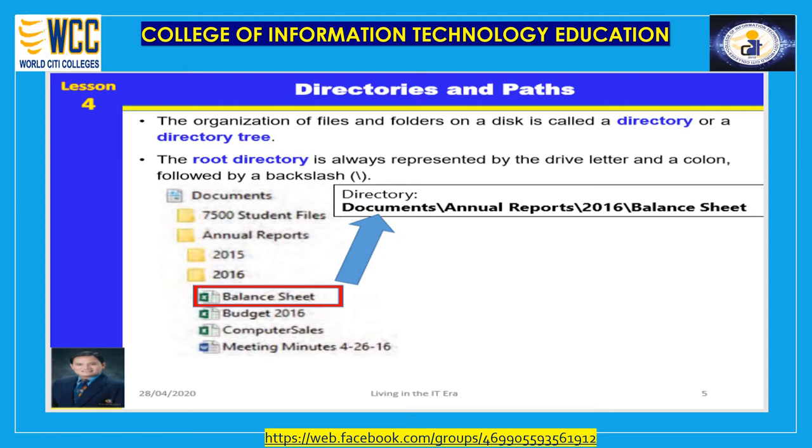Directories and paths. The organization of files and folders on a disk is called a directory or directory tree. The highest level of any directory on a disk is the root folder or root directory. The root directory is always represented by the drive letter and a colon, followed by a backslash. For example, the root directory of the hard drive is represented as C:\.